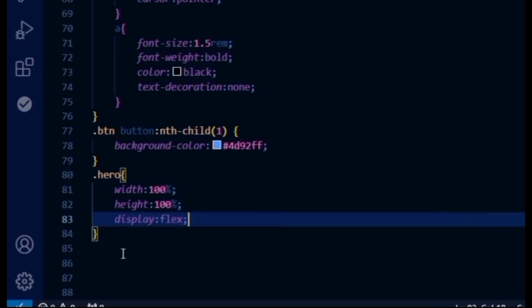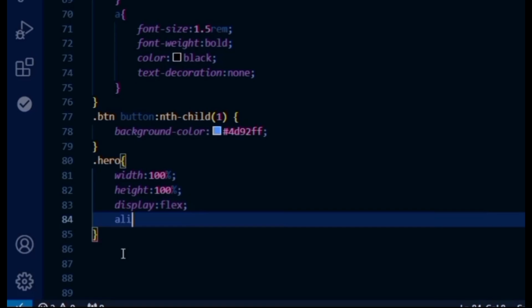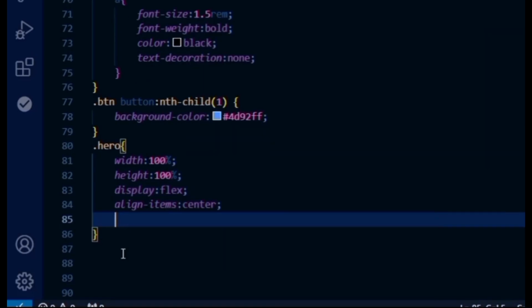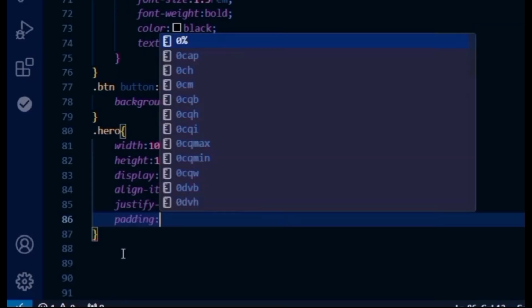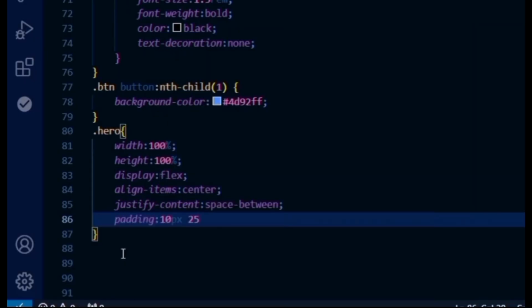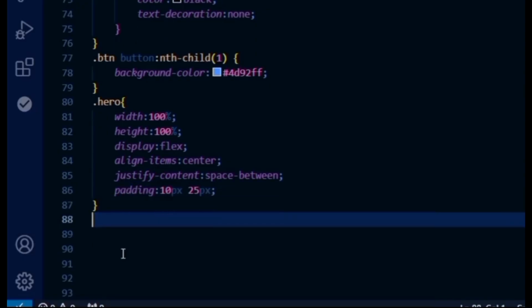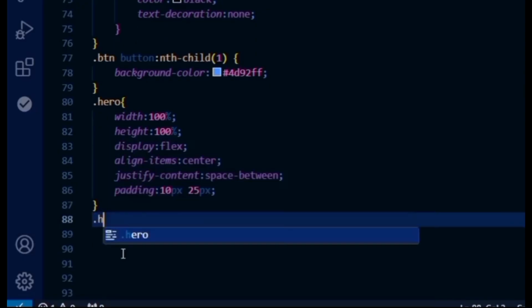So we make them to be flexed. We give it an align item of center and justify content is going to be spaced between. We're going to give a padding on the form. So we're going to give it a 10 pixel space from the top and bottom and 25 pixel from the left and right. Now we're going to target the form itself.